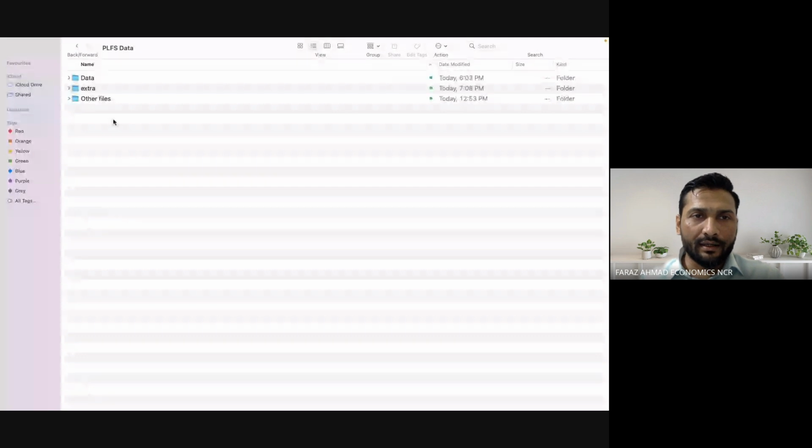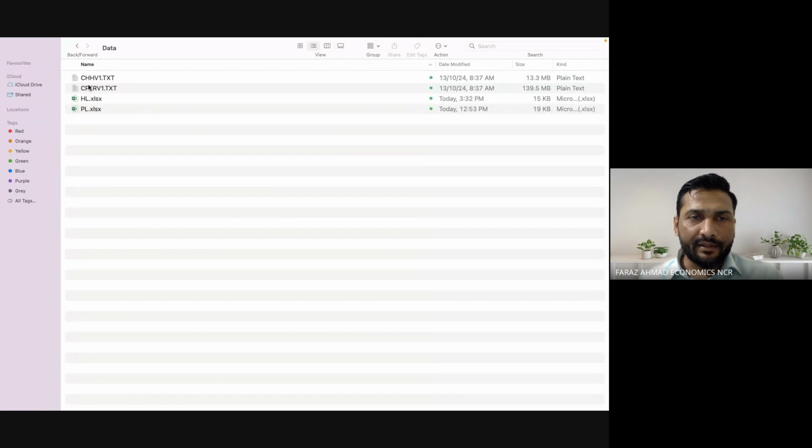So these are the data files. These are the txt files. When you download them, they will come with these two names: chhv1 txt, cperv1 txt. So the first one is the household level survey, and the second one is the personal level survey. So these two files we will be using.